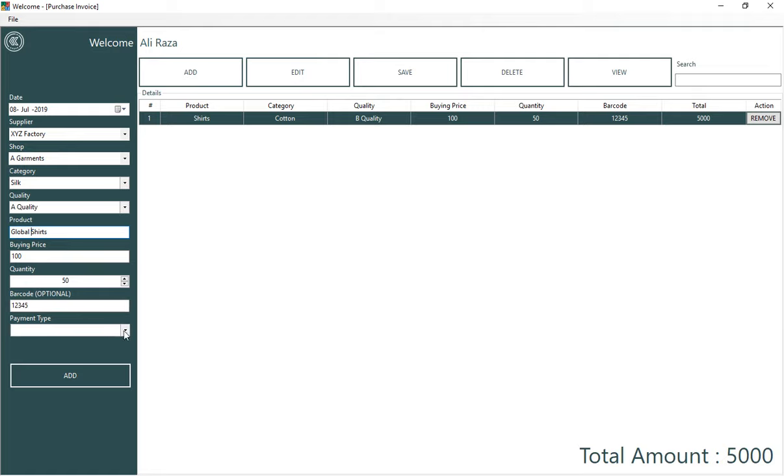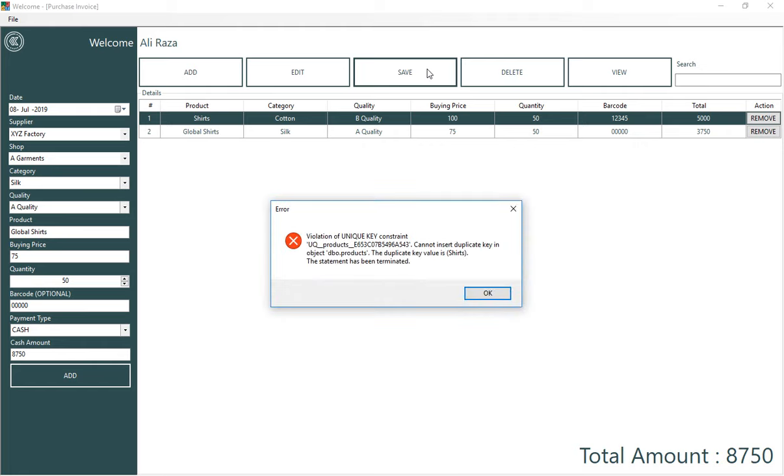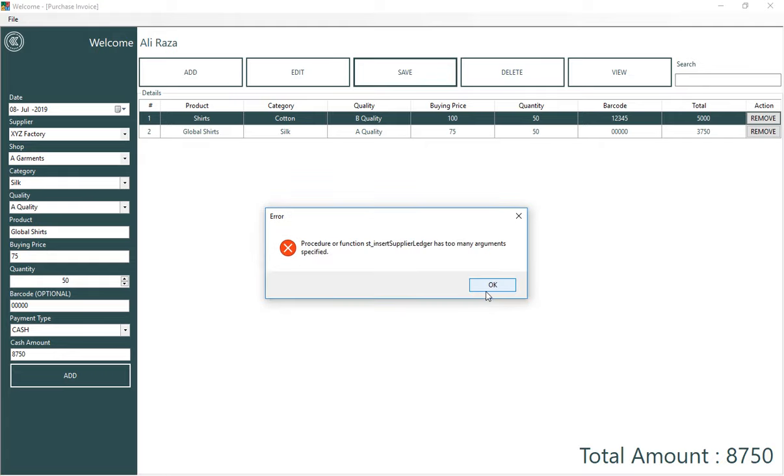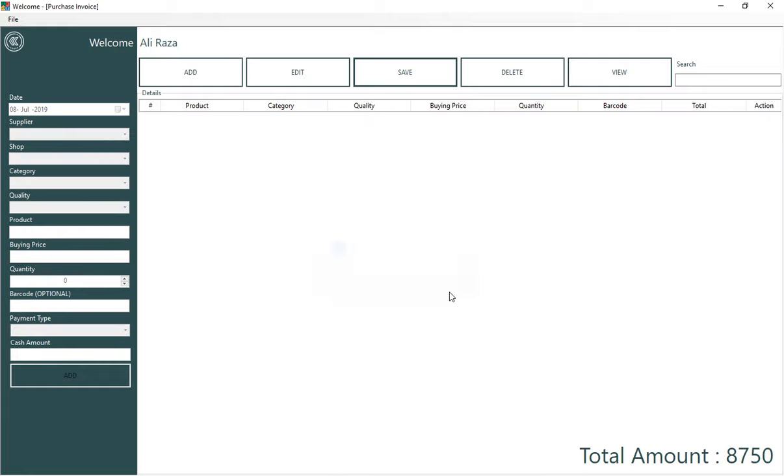And then buying price is 75, let's say, and quantity is 50, and the barcode is this, and then click add, and the payment type is cash, and the amount is 8,750, and then click on the save button. You can see still it is saying that shirts cannot be added because you have added shirts before. So this is the problem.